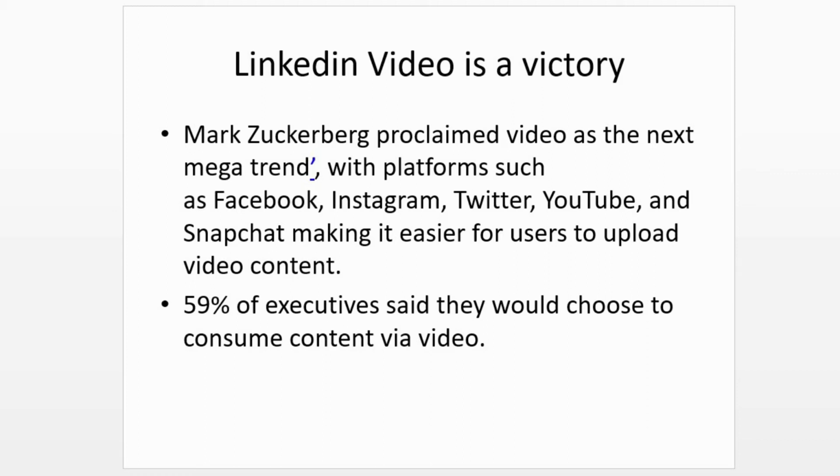LinkedIn video is a victory. Mark Zuckerberg proclaimed that video is the next mega trend, with platforms such as Facebook, Instagram, Twitter, YouTube, and Snapchat making it easier for users to upload video content. 59% of the executives said they would choose to consume content via video. So instead of posting simple text content, or let's say images, it would be better if you can post a LinkedIn video.